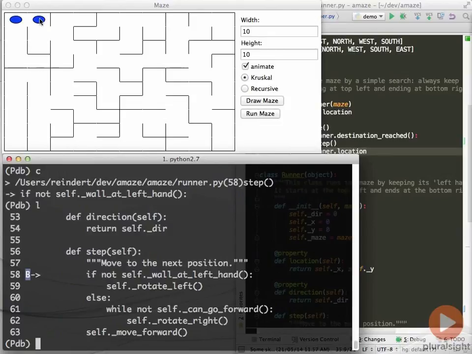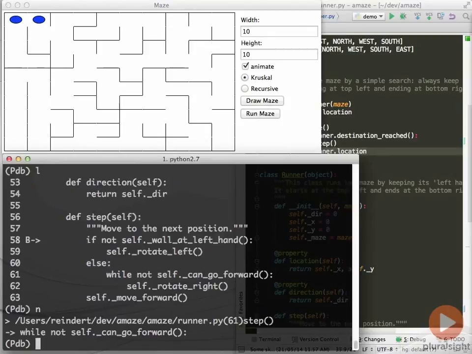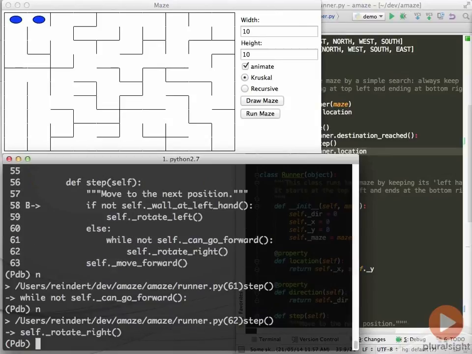There is a wall on our left hand. We're still facing east, so this will be false, and we will end up in the else statement. Let's check. I'm going to do N. Very well, so we're here now, while not self can go forward. And actually I'm facing a wall here, so I can't go forward. So I expect to enter the while loop here. And that's exactly what happens.